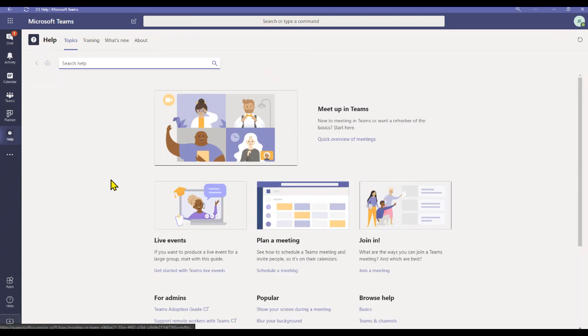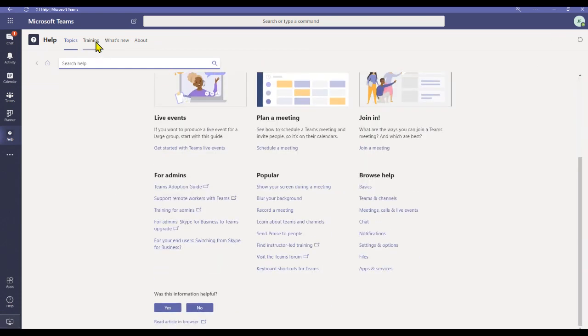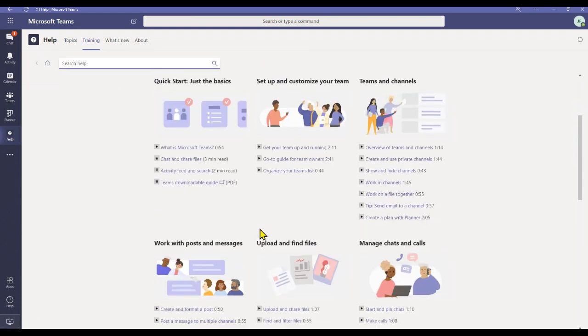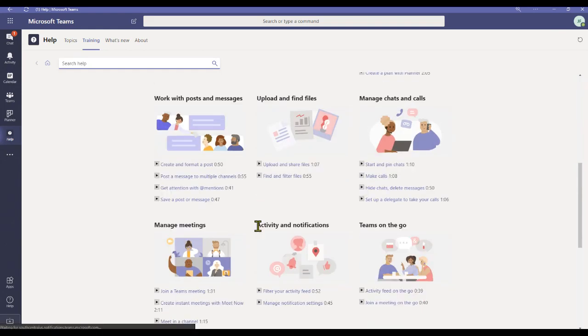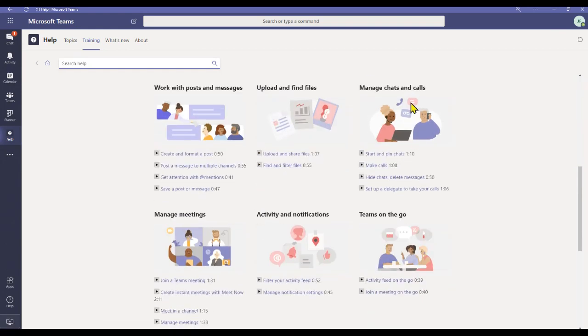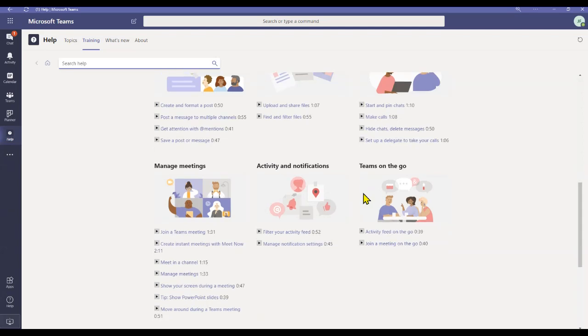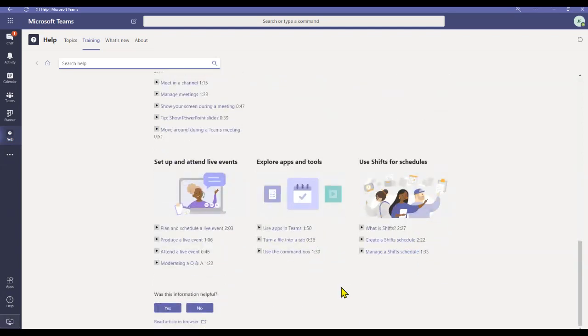Another thing you can do from here is check out topics and quick videos on any trainings that you want to learn about with Teams. So if you want to learn how to upload and find files or manage chat and calls, these quick videos could also teach you as well.